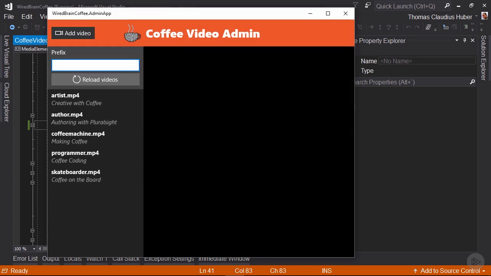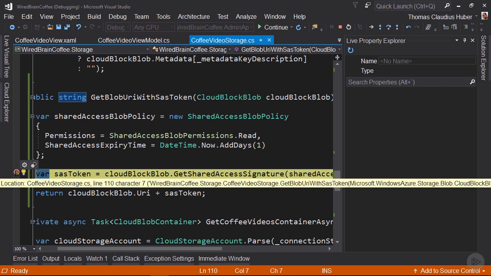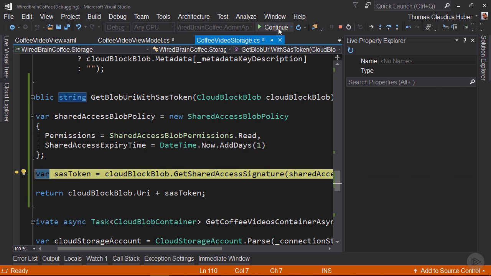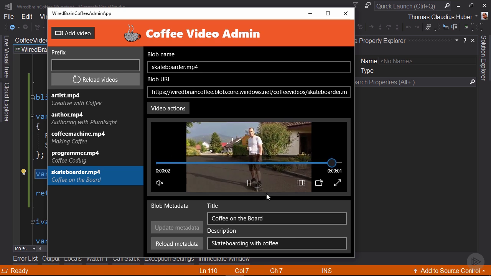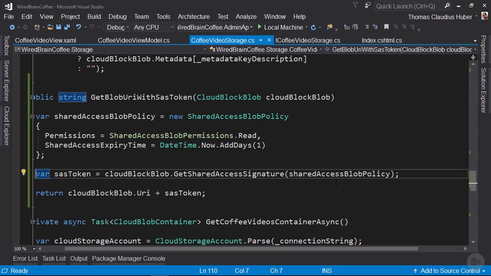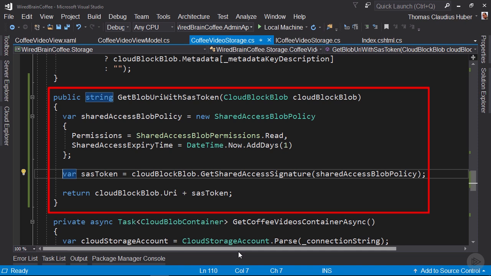The application comes up, I select again the skateboarder MP4 file, and you see the GetBlobUriWithSasToken method is called, as we have still a breakpoint here. So I remove that breakpoint and I click continue. Now the application comes up and you can see the skateboarder MP4 video is displayed and the user can actually play it again. Now you have learned how to create a shared access signature in .NET with this simple code that you can see here.